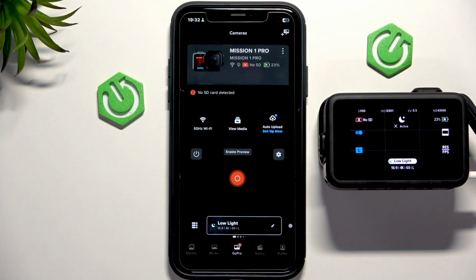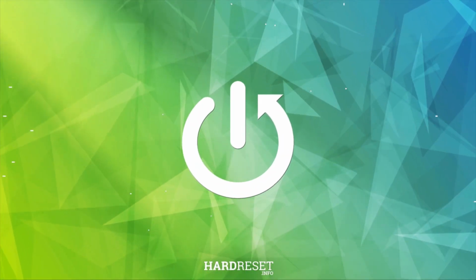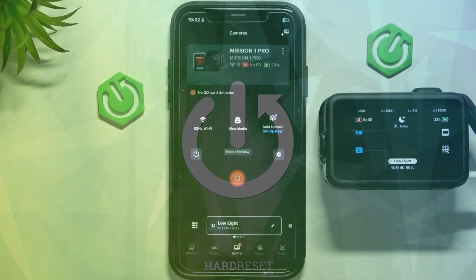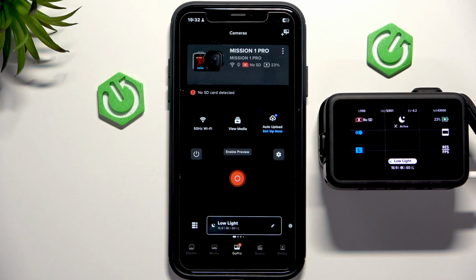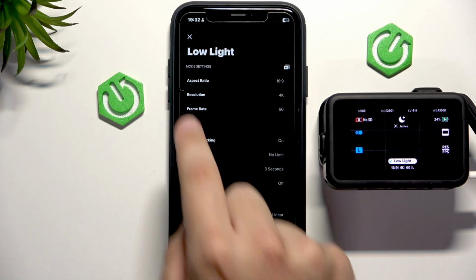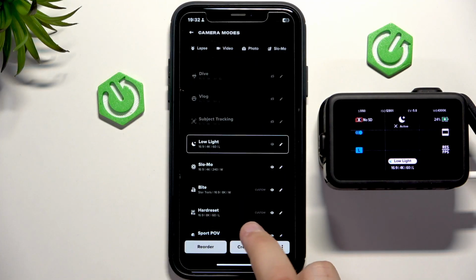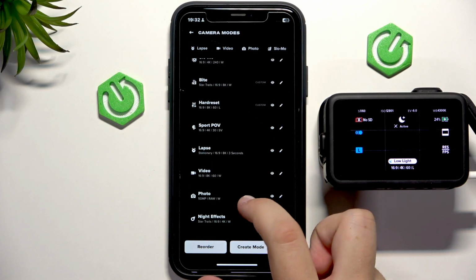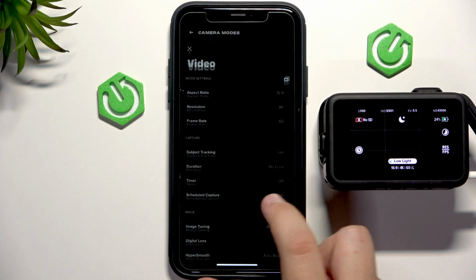In today's video, I'll show you how to adjust bitrate settings on your GoPro Mission 1 Pro. So first, what you want to do is open up these settings on our phone. We're going to use the Quik app for it. Here, we're going to change into the video mode, and once we are in the video mode, we can go to video and customize it.